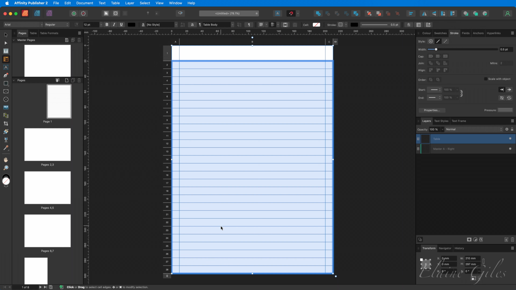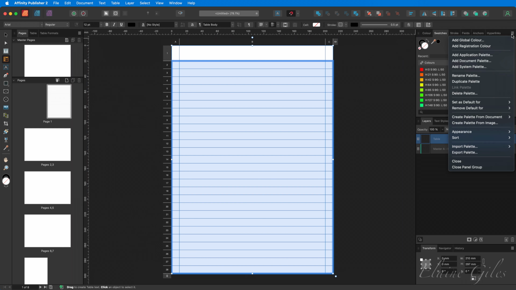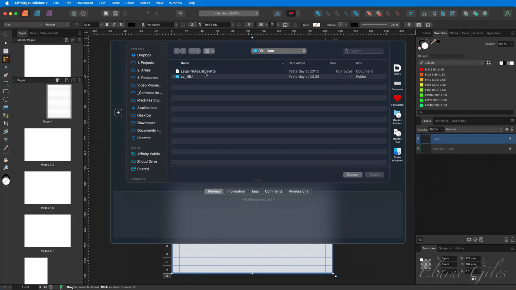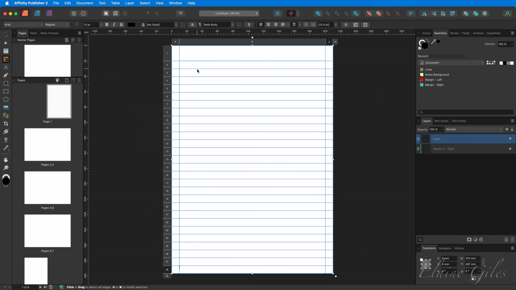The next task is to format this. What I'm going to do is move to the swatches panel, and I do have a palette that I intend to use. So importing a palette as a document palette, and it's my legal notes palette. There are 4 global colours in here: lines, notes, background, and a margin for the left and a margin for the right. Let's format it in that order.